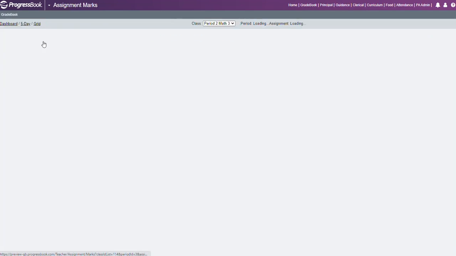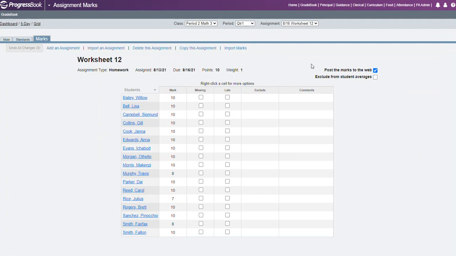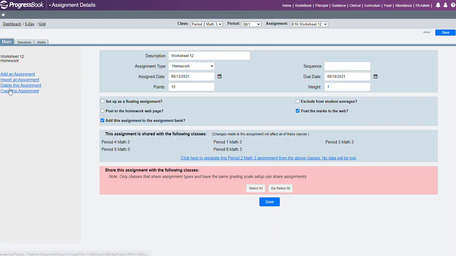You can also, if I jump to the mark screen, it gives you the ability to go back if I need to import any assignment or delete the assignment, etc. If we jump back to main, you also have that ability on these options here as well. So there's several places on the screen where you can perform the same function. This also, when you jump to the main screen, tells you that this assignment has been shared with other classes.